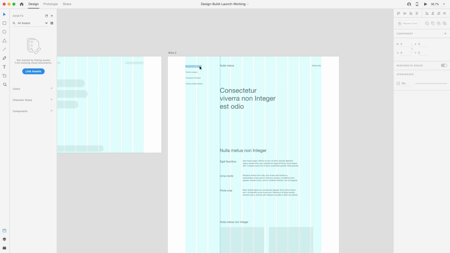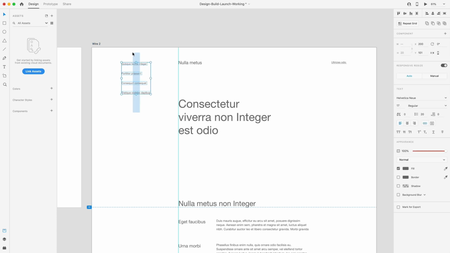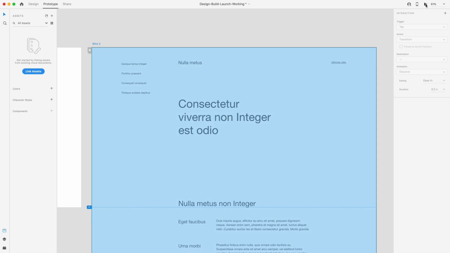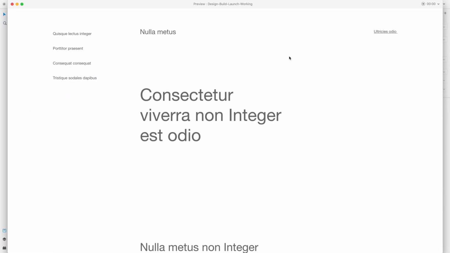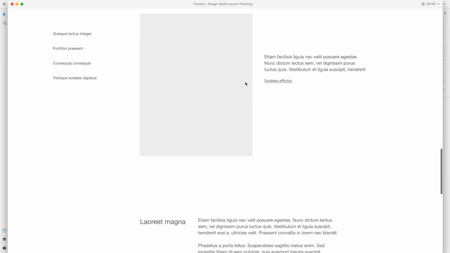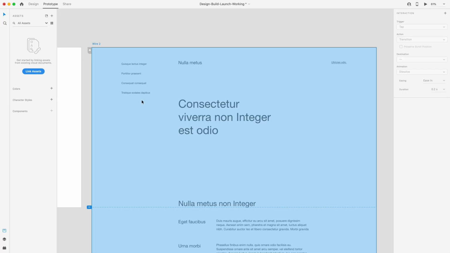So to kind of test out what I want here, I'm going to grab these links and I'm going to go to the prototype tab and just fix their position. Select this wire and hit the live preview. So when we scroll down through our content, this is going to stick. And then when we get to the bottom, we're going to want that to slide in here. So I need to change that.